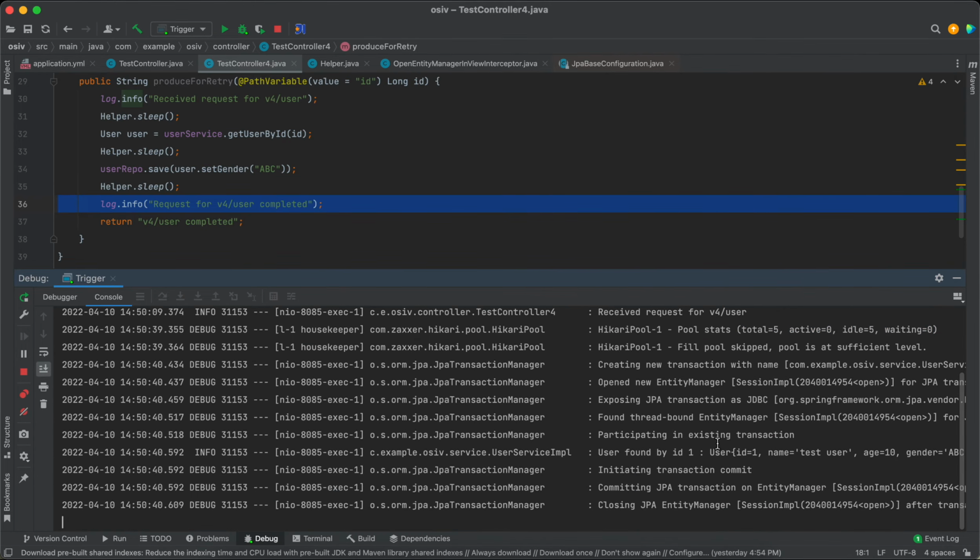So as we can see, our first database contact creates a new transaction since it did not get one. It found the entity, it committed the transaction and closed the transaction. So the thread has been returned back to the pool. Currently the thread is running at line number 33.